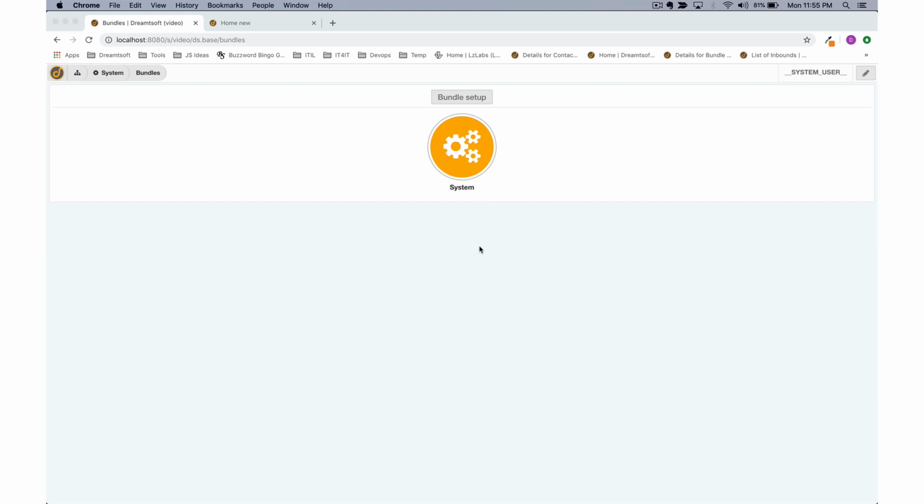Initially, when you log into your Dreamtsoft instance, you'll see a screen that should look just like this, and this is your bundle home screen. As you build out more and more applications or install more and more applications or bundles, you'll see them appear as icons. Out of the box, we provide the system bundle.